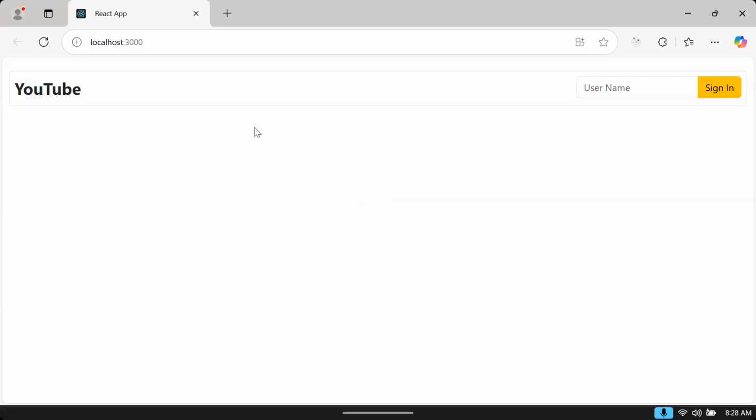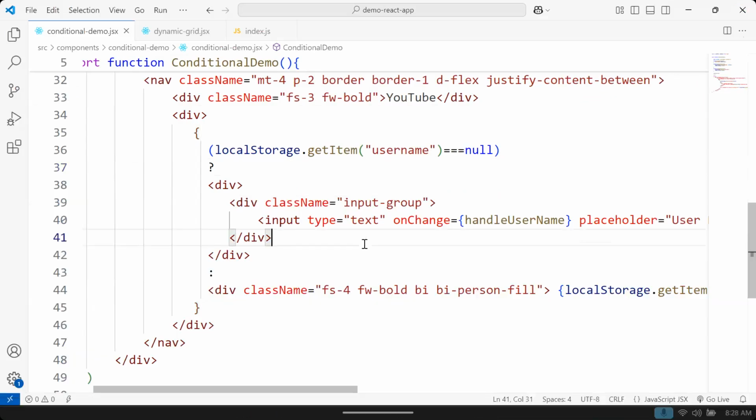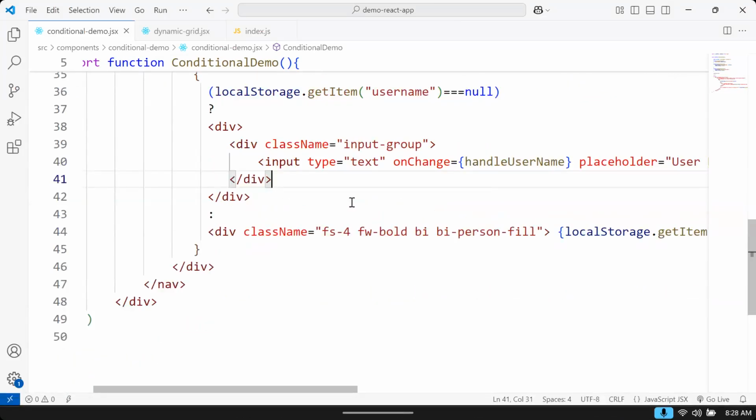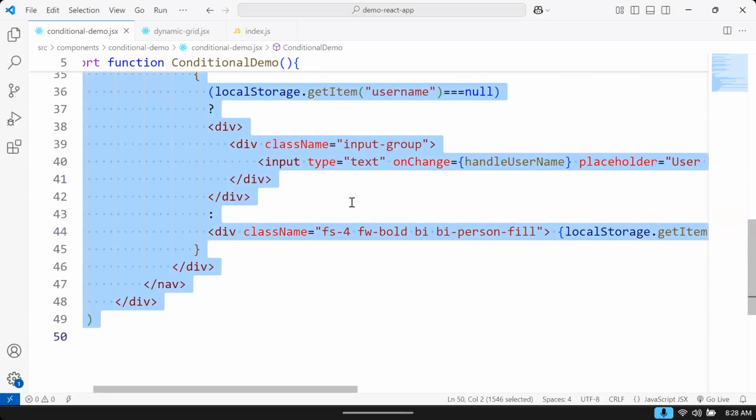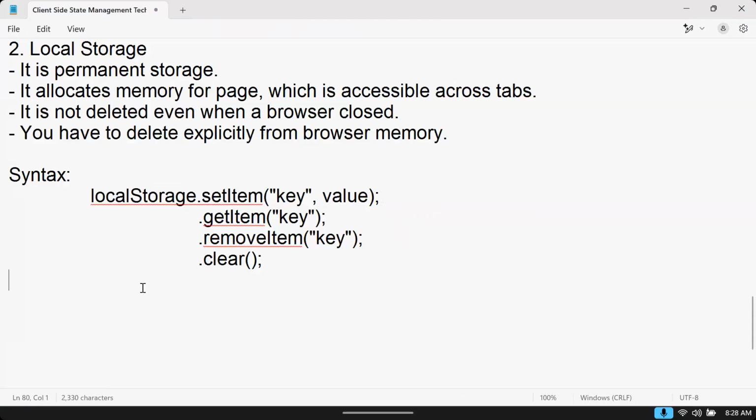Same example. We just changed wherever session storage was there. We have changed it to what? Local. Okay. I will copy this now. I will copy it and put it here. This is an example of local storage.